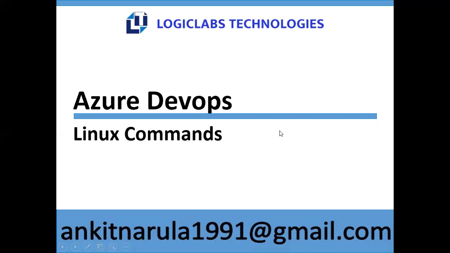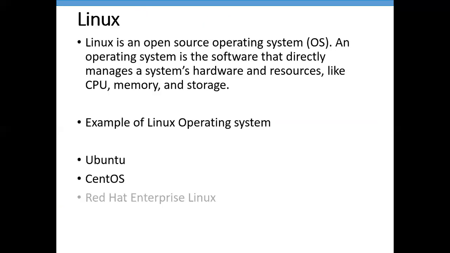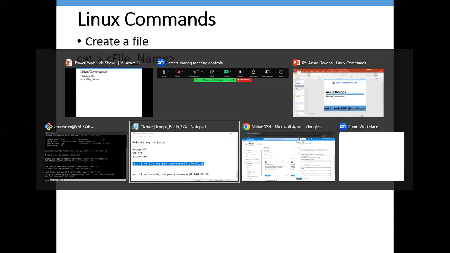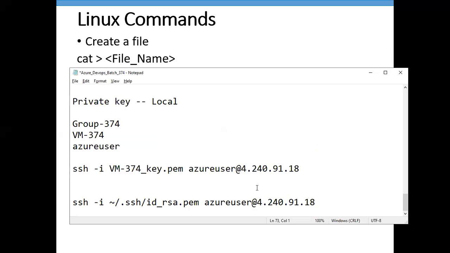Now, the first command which we are going to learn in this training in Linux is how to create a file. To create a file in Linux, we have multiple ways, but the one way right now which we are going to learn is the cat command. With the help of the cat command, we can create our file. So what is that command? cat, space, symbol, space, file name.